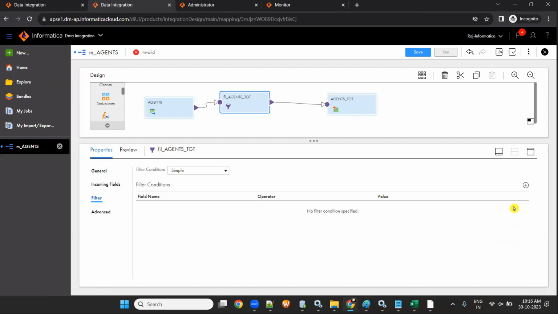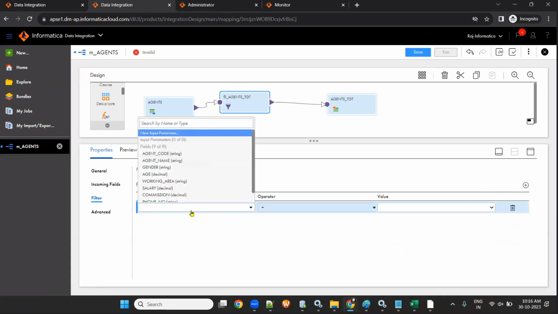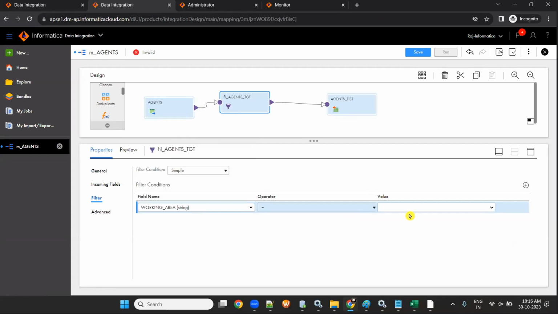Yes, please. Go to advanced. You don't want to use simple. Always use advanced; advanced filter condition is better than simple. You can use simple also. Click on plus, and here select the column. And you can write it without the single quotes.